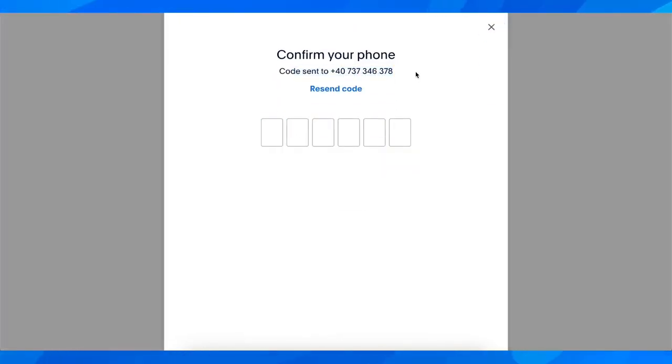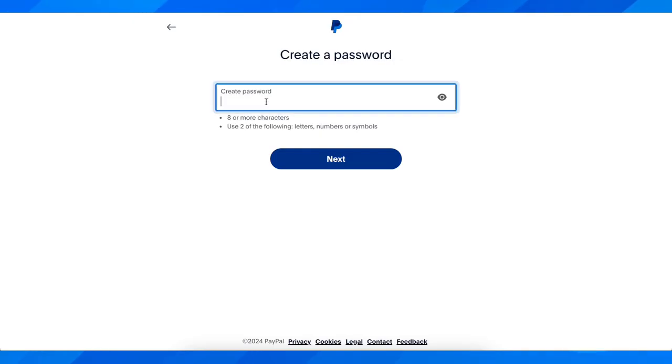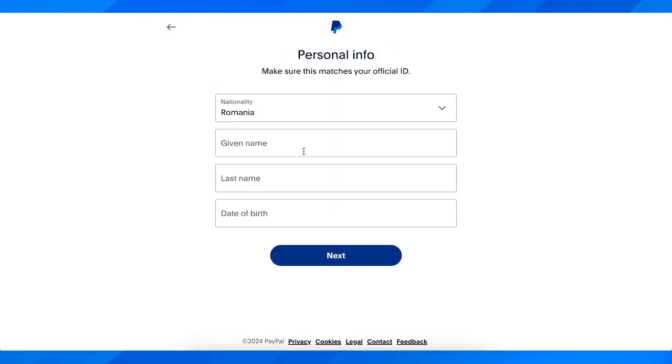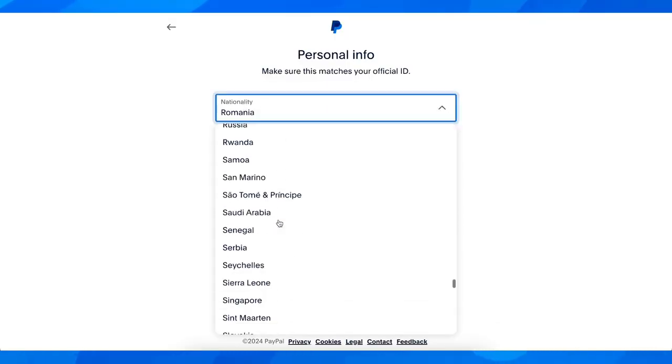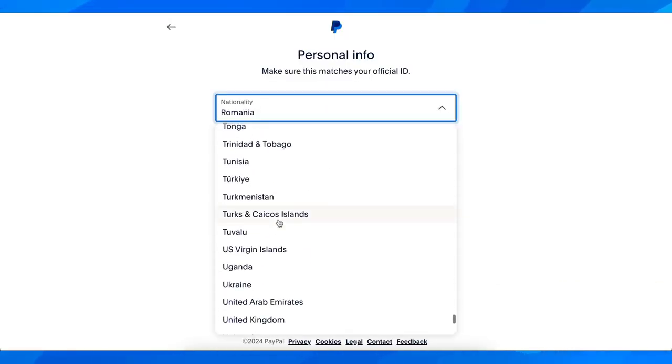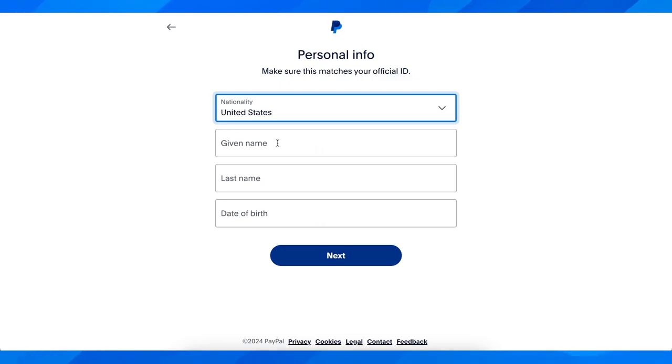Then here you're gonna receive a code, and basically you have to simply enter this code to verify your account. So I'm gonna enter my code really fast. So let me enter this one here, and after that you have to create your password and then click on next, and then here you have to simply select the nationality. So I'm gonna go with United States, and then here you have to simply enter your first and last name.